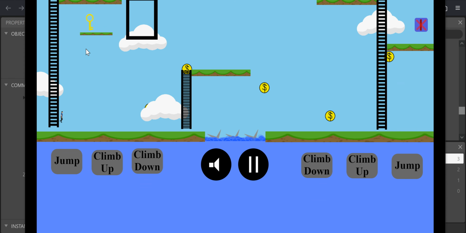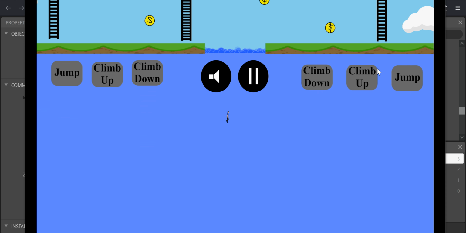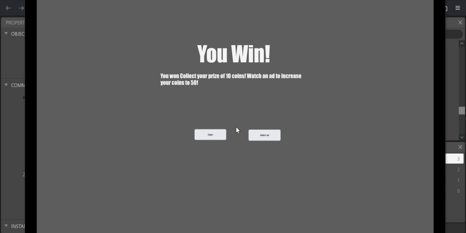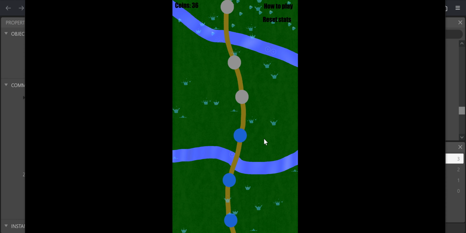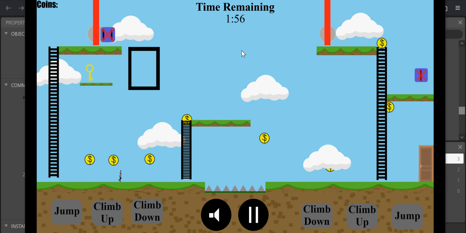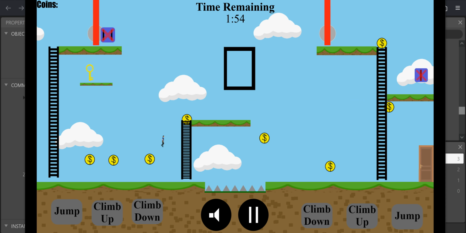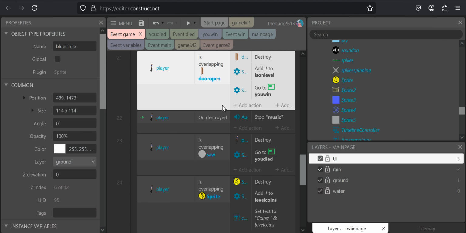Fail. There we are. And yes, I do want these to go up to the top. So level 3. Oh, it sent us to level 1. Maybe we should go ahead and take that out since we're going to upload it.